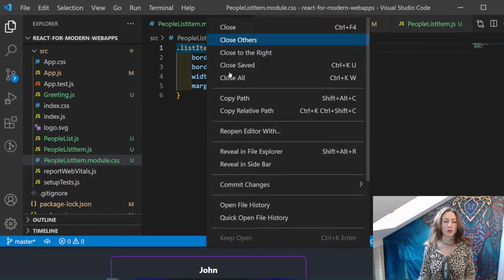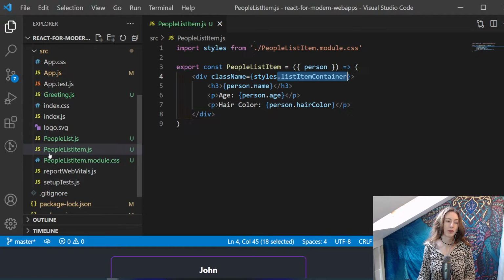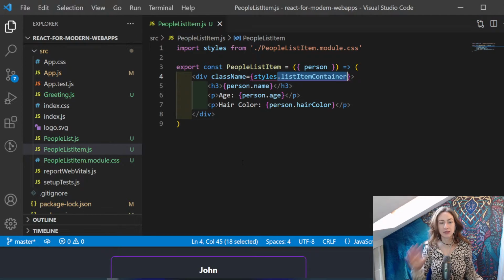So close all and just open up our people list item because it was getting a bit messy up on top. And we want to keep it clean and serene, so sheen.